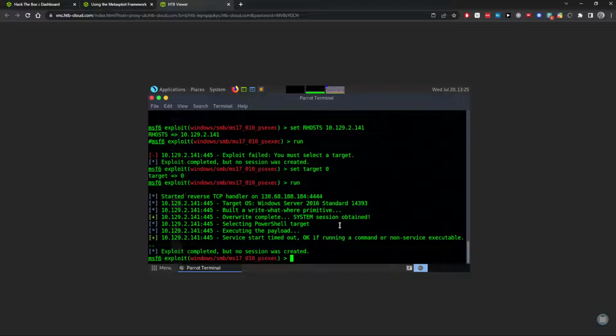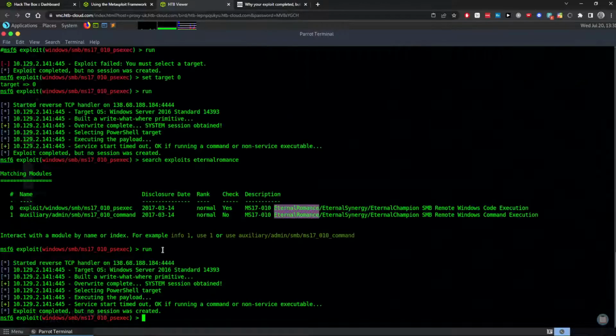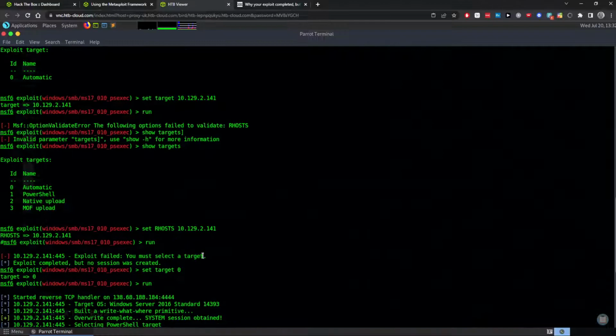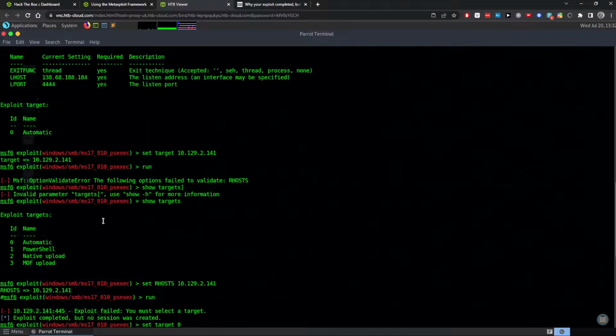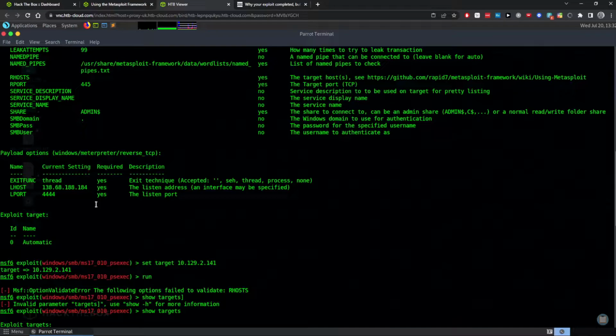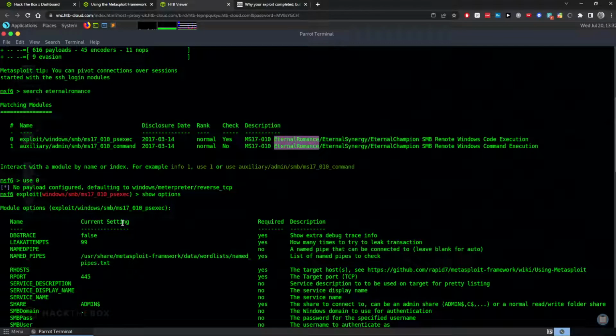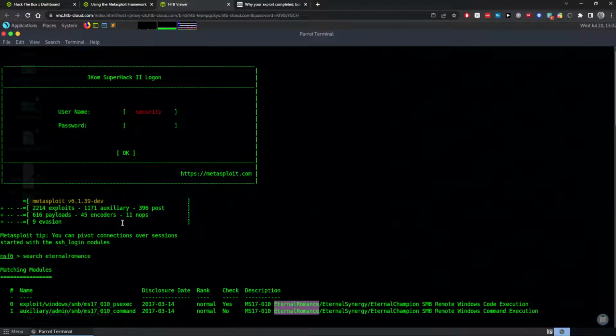I'm going to quickly pause here and come back when I've worked this out. Well, I am not sure exactly why we are getting that error, but I'm going to continue anyway because of time. But I don't think I'm doing anything wrong. We have EternalRomance. We're using the right one. We've set our host to be the IP address that they gave us. It's defaulted to Meterpreter reverse TCP. And I honestly don't think there's anything else more complicated that we have to do.